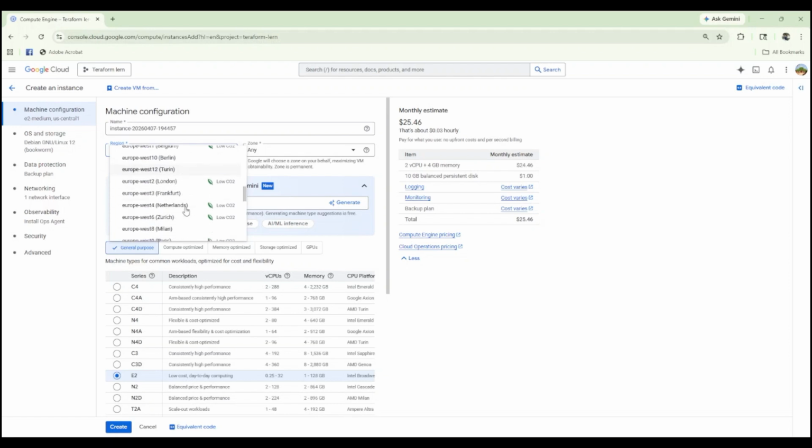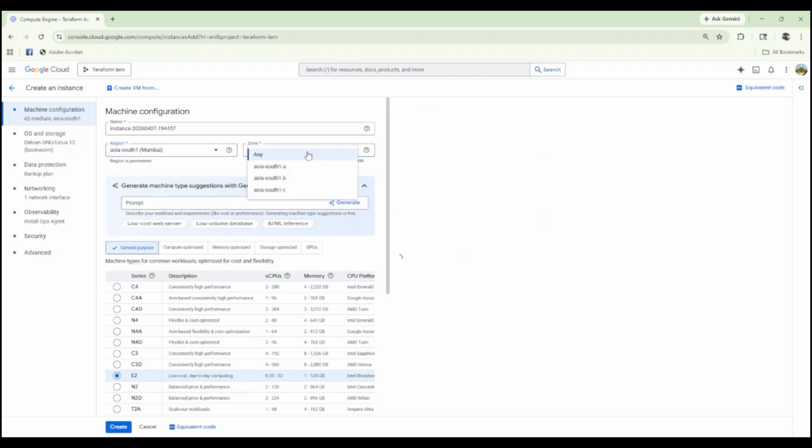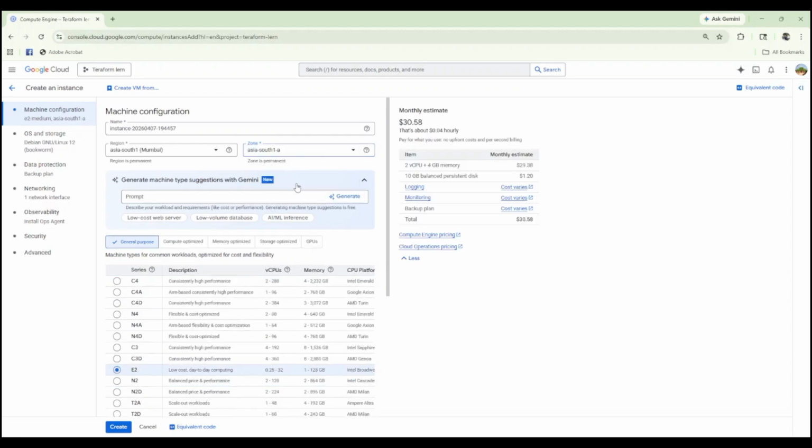Like at the time of theory I was telling you about the Mumbai and Delhi regions. If you see, Asia South 1 is the Mumbai region and Asia South 2 is the Delhi region. If we select the Mumbai region, we have 3 options: Asia South 1A, 1B and 1C. These are the zones. If we select Asia South 1A, this particular VM is going to get created in this zone, in the Asia South 1 region, in the Asia South 1A zone.